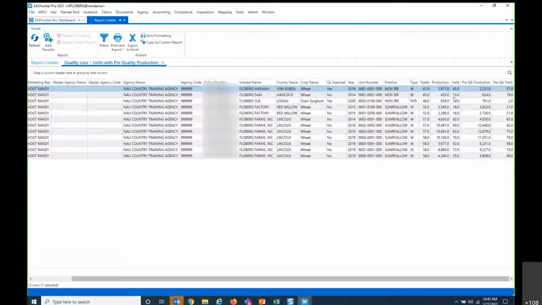Now, as I mentioned before, a couple things here. This report is only going to pull in loss information or pre-QA information that's higher than what you already have. So if you're looking on this report for a policy that you knew you had a loss on and it's not showing up here, that might be right, because if the pre-QA production wasn't higher, the quality loss isn't going to benefit you in that situation. So it will not pull on here.